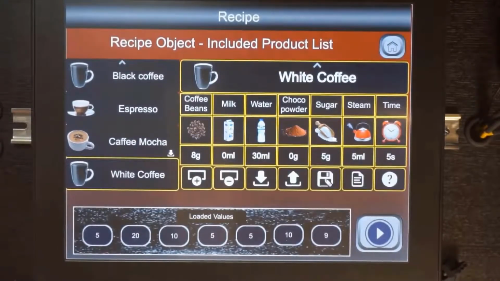You'll notice I can't change the graphics. So that's one thing that is a limitation. So you might want to have a generic graphic for a field created recipe.